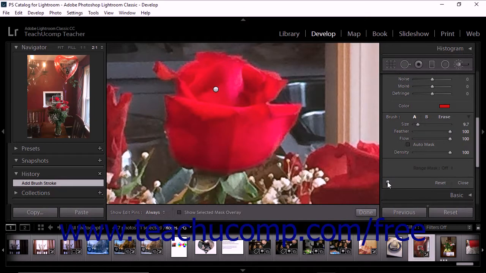There are also toolbar features that can make working with the graduated filter or the adjustment brush easier. The Show Edit Pins drop-down menu lets you adjust the display of the pins that appear when you use either tool. By default, the menu is set to Always, which keeps pins visible at all times. If you select Auto from the menu, the pins appear only when you move your mouse over the image display area. If you choose Selected from the menu, only the pin you're working on is visible. If you select Never from the menu, pins are hidden entirely.